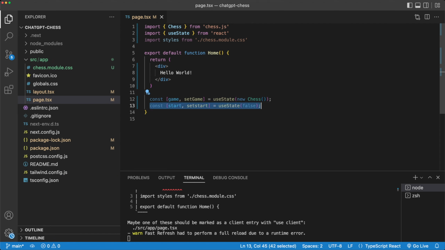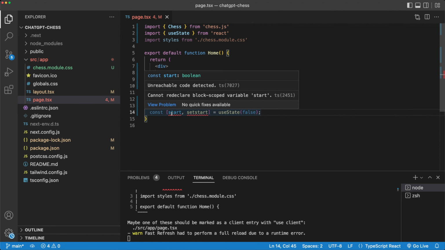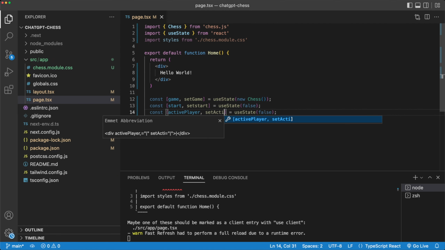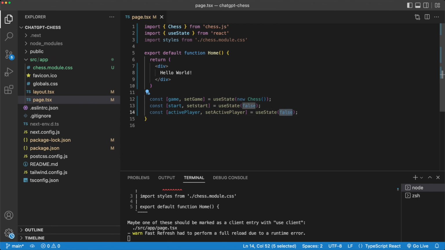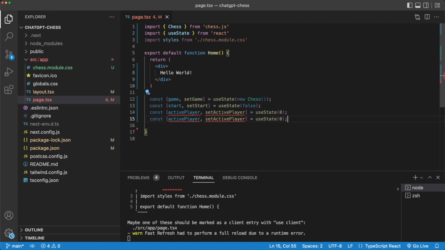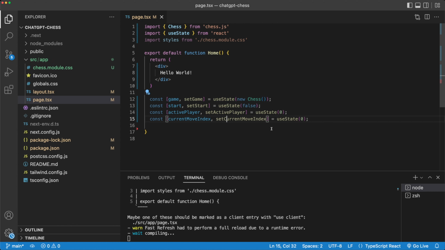Now the next thing we'll do is make a note of the players, as in who is the active player right now. So let's make it active player, set active player, and our players could either be 0 or 1. So we'll make the active player 0 to start with, where 0 plays the white pieces and 1 plays the black pieces. And I'll quickly fix this. This should be set start. I would also like to make a note of the count of the moves. So let's create another state. Let's call it current move index, and let's do set current move index and set it to 0 as well.